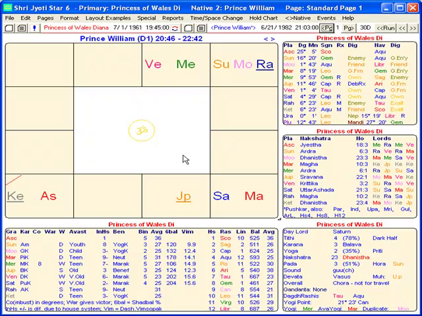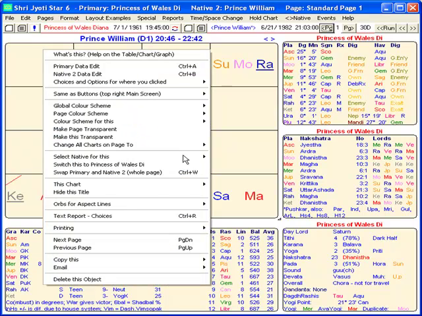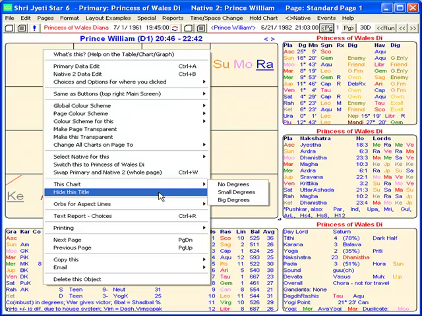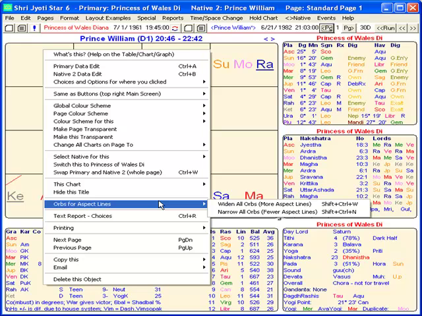And two charts is common because one of them may be a transit chart. So we look at the natal chart, then we want to see the transit chart like that. So this is explained in the charts video. Have a look at that. And we also mentioned there about aspect lines. And here you can, with the right click, narrow or widen the orbs for aspect lines.